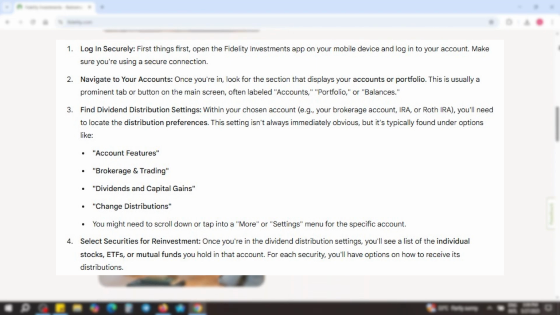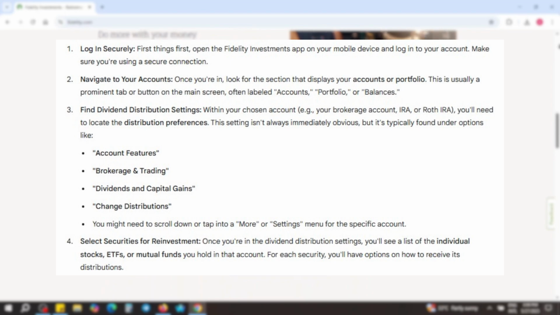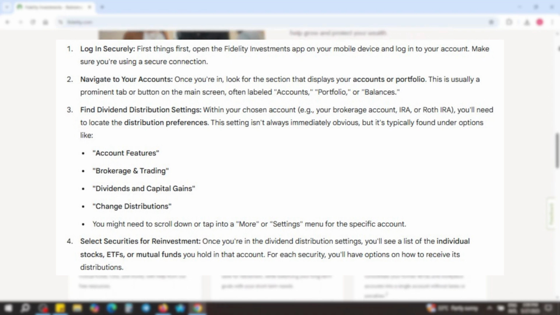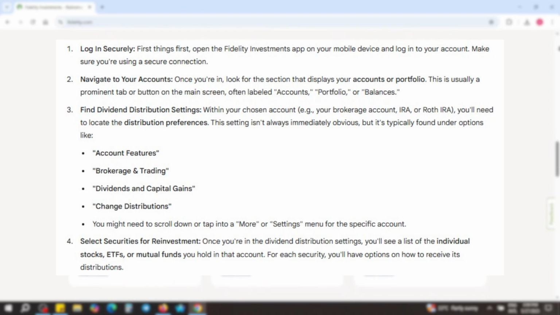Step 3. Find Dividend Distribution Settings. Locate the dividend distribution settings for your account. Check under options like Account Features, Brokerage and Trading, Dividends and Capital Gains, or Change Distributions. You may need to scroll or tap More or Settings.